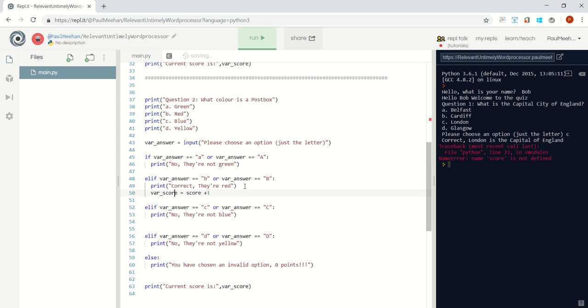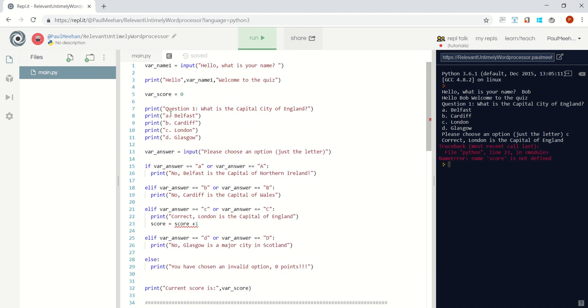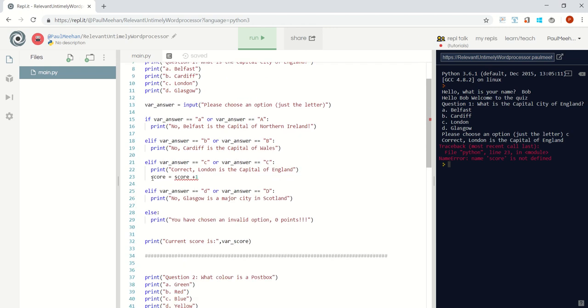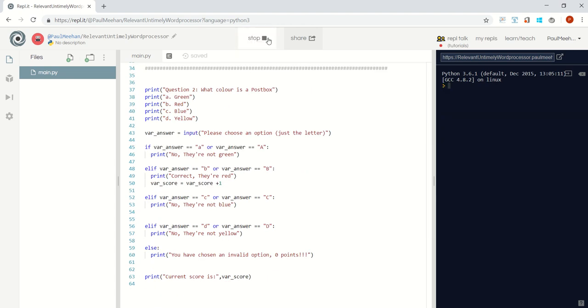See, I made a mistake because it's actually var_score, which is here. Okay, and we need to make sure it's the same there. So var_score. It's always really important you check where things go. So I want that to be underneath the correct answer, and I've shifted my correct answer, didn't I? There. So should run now.